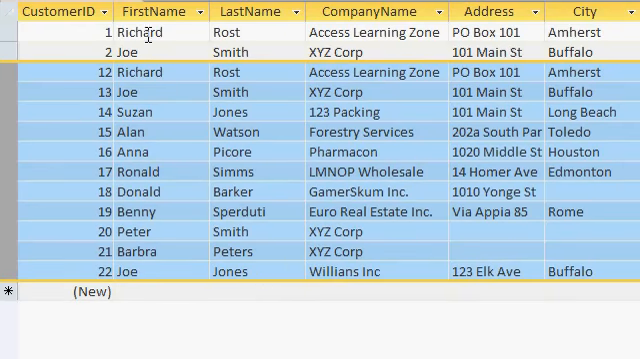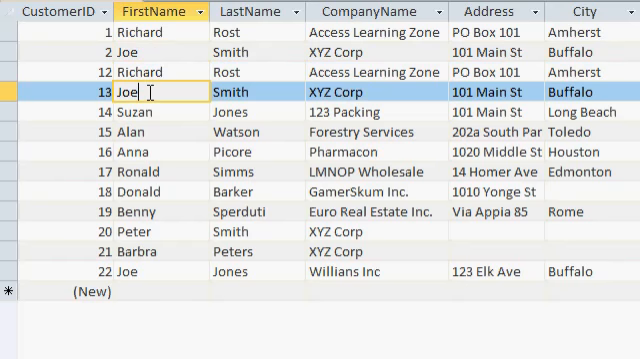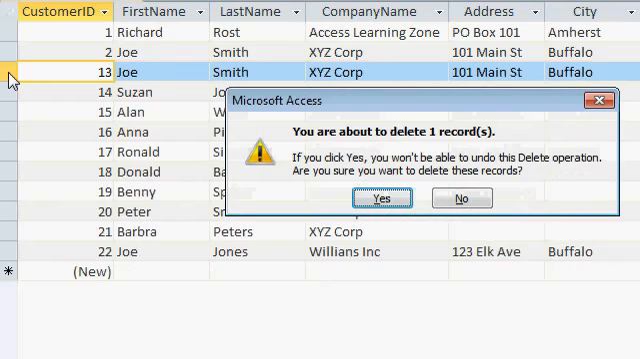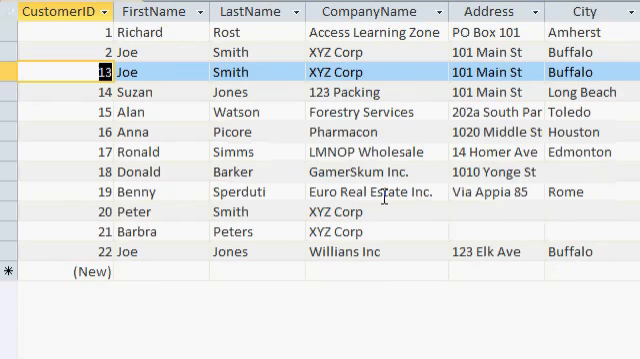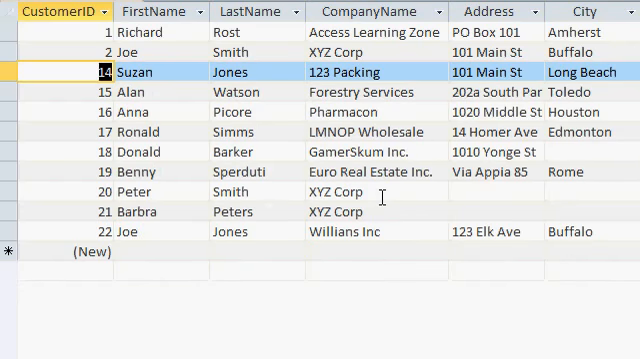Now, in this case, I had already typed in these first two records. So those two records are duplicated now in the database. To delete a record, just click on that same spot again that selects an entire record and then press delete on your keyboard. It says you're about to delete one record. Press yes if you're sure. I'll press yes. Now I've got two Joe Smiths. I'll just delete one of those duplicate records. And that's how you can delete a record.